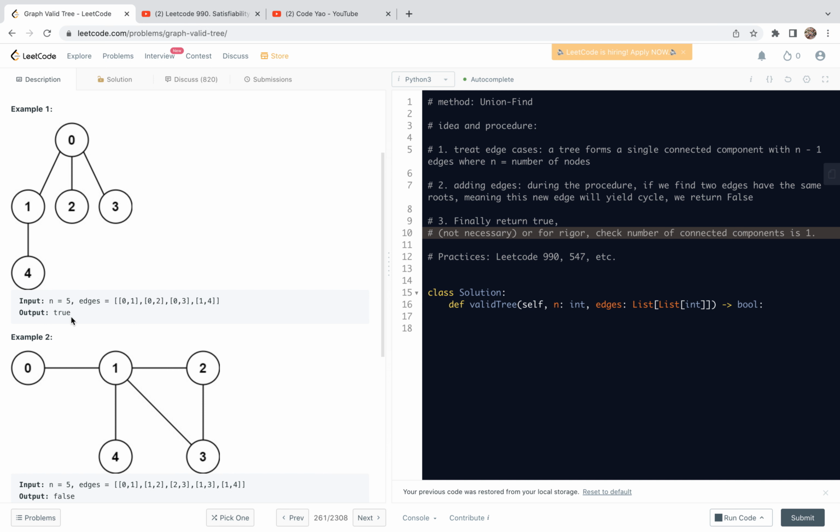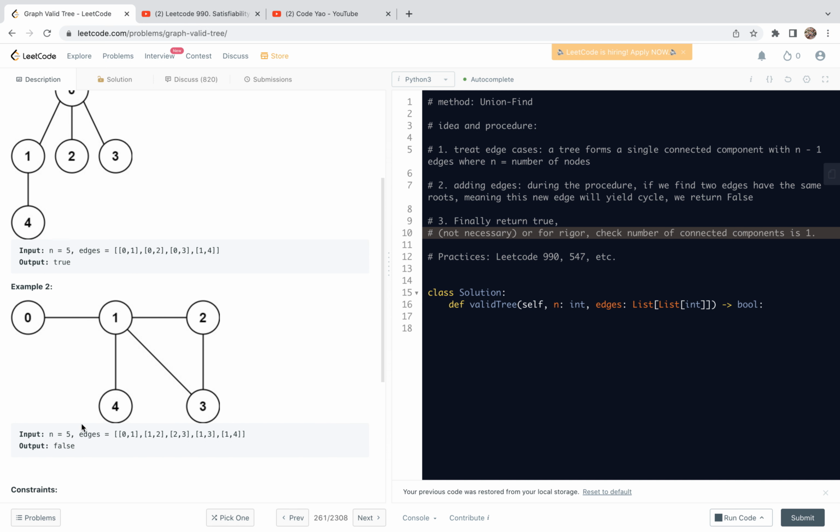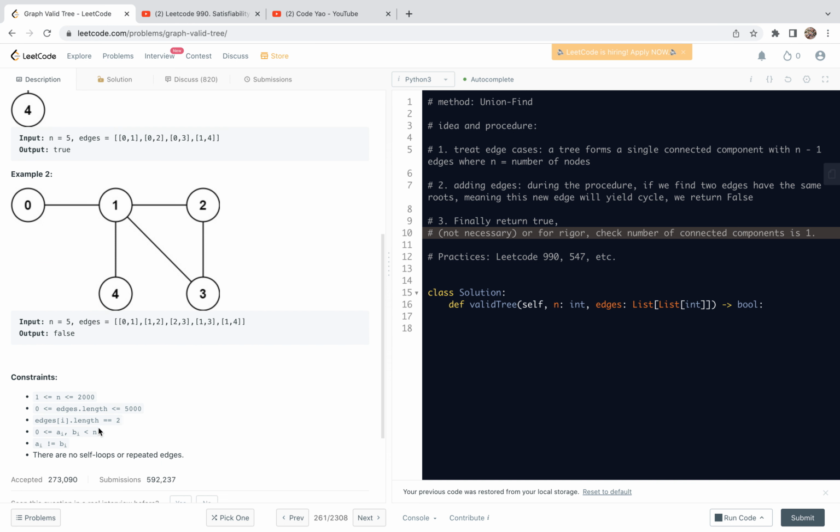So here are two examples. In the first example, the n is 5 and the edges is 4, and indeed they form a valid tree, so the return is true. And in the second example, the number of nodes is 5 and the number of edges is also 5. So there's a cycle, so it's not a tree, so we return false.